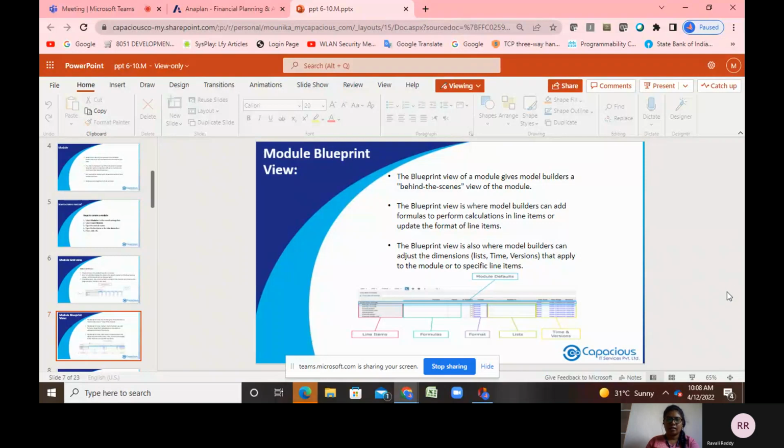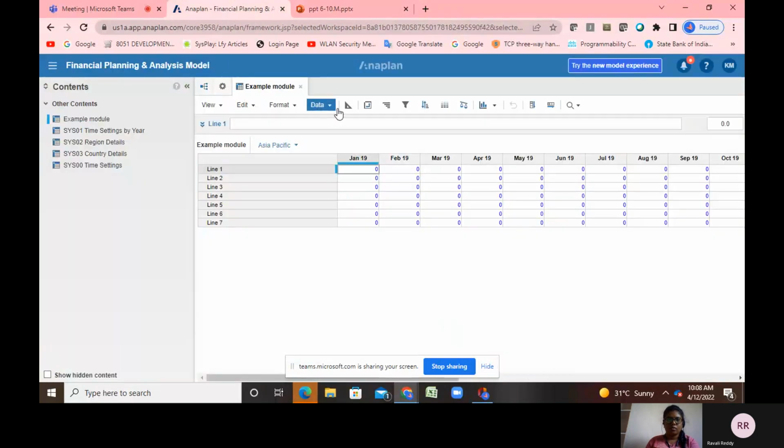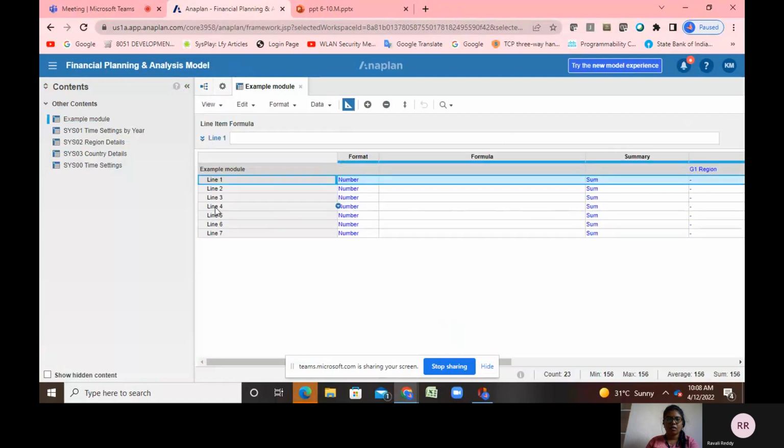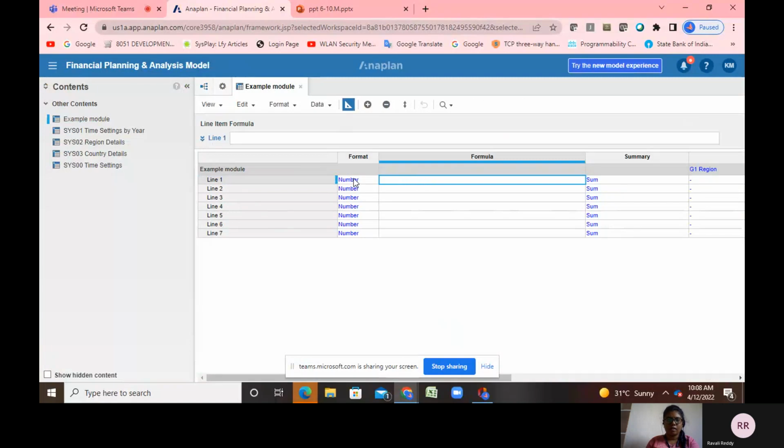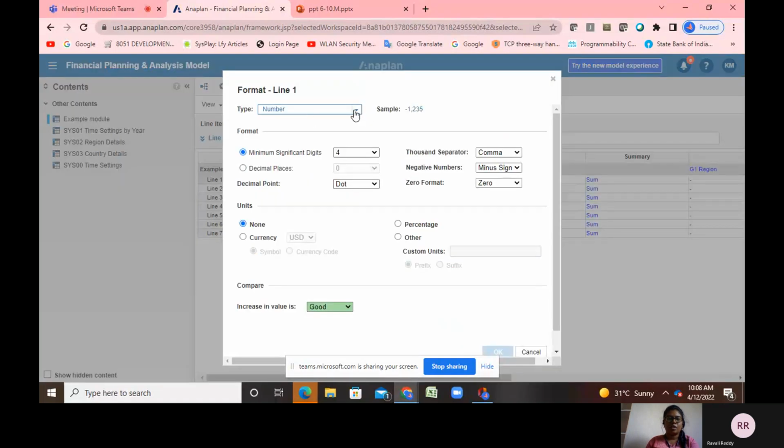So now practically, let's see what we can do in the blueprint view of a module. This is the icon of blueprint view. On clicking this, it shows in the blue color format. Here we can enter anything, like formulas, and we can set the format for the line items. Just clicking here, you can choose any format from the drop down. You have the options.